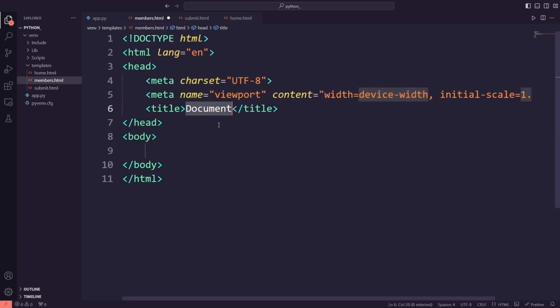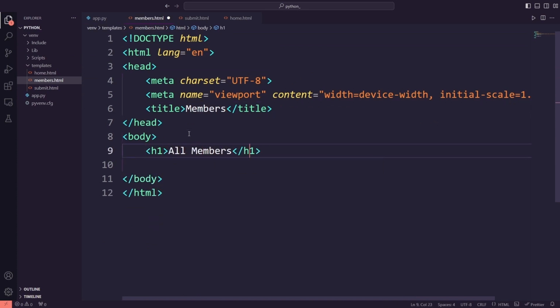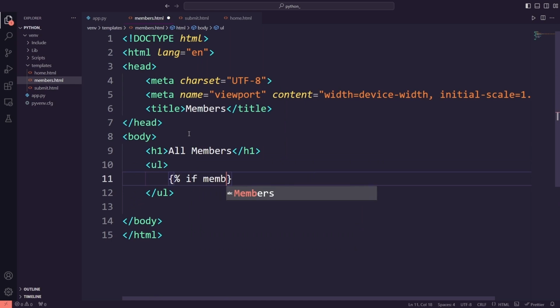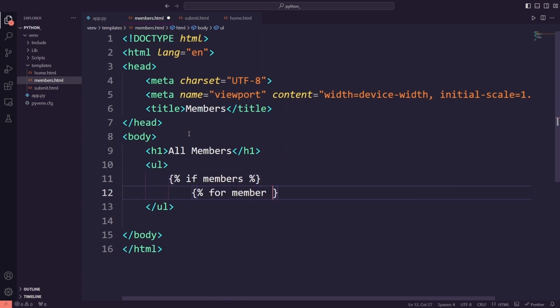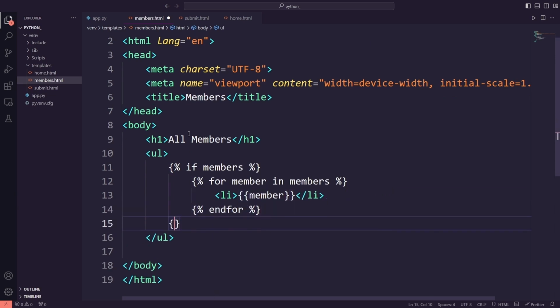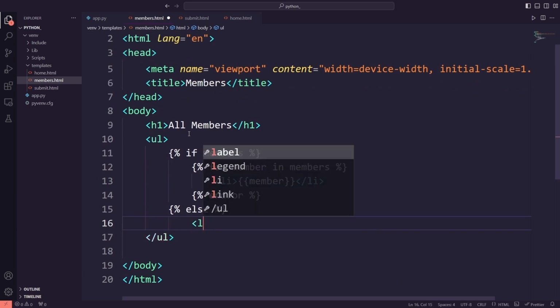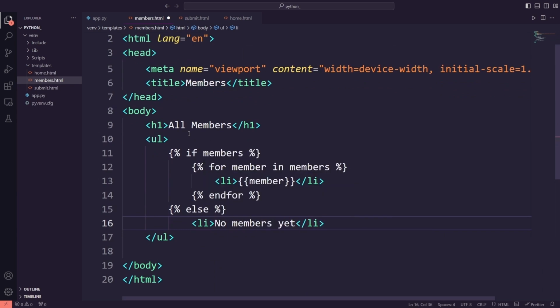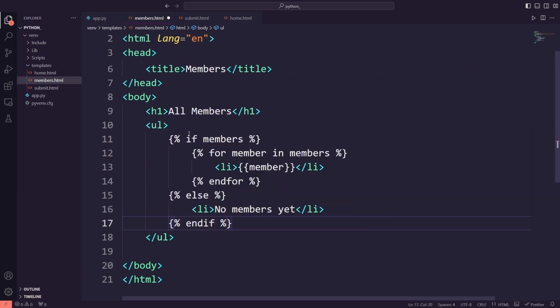I'll set an appropriate title and header. I'll use a for loop to display the members on the screen. If the members list is not empty, the for loop will execute. The members will be displayed one by one on the screen. If the members list is empty, the text "No members yet" will be displayed on the screen.